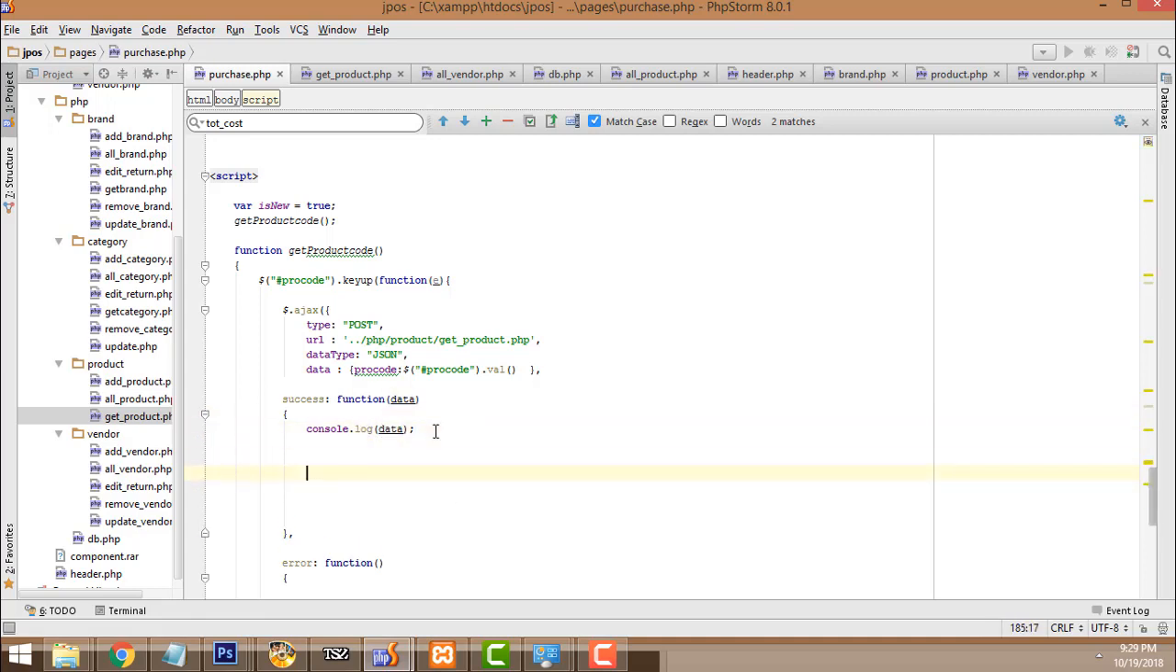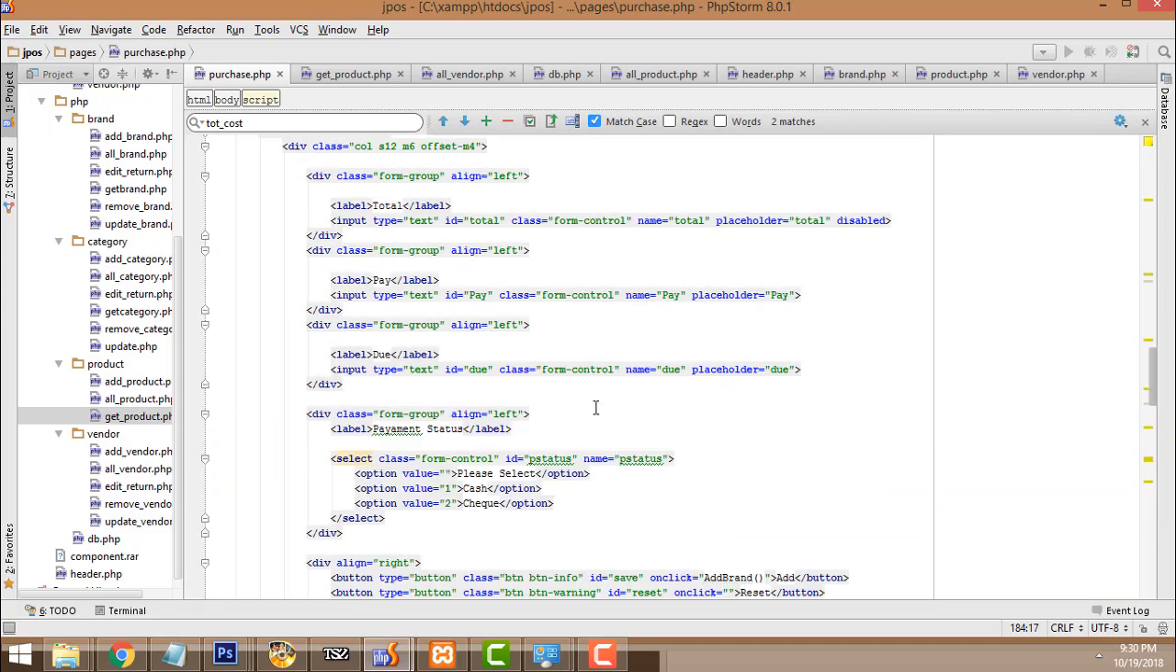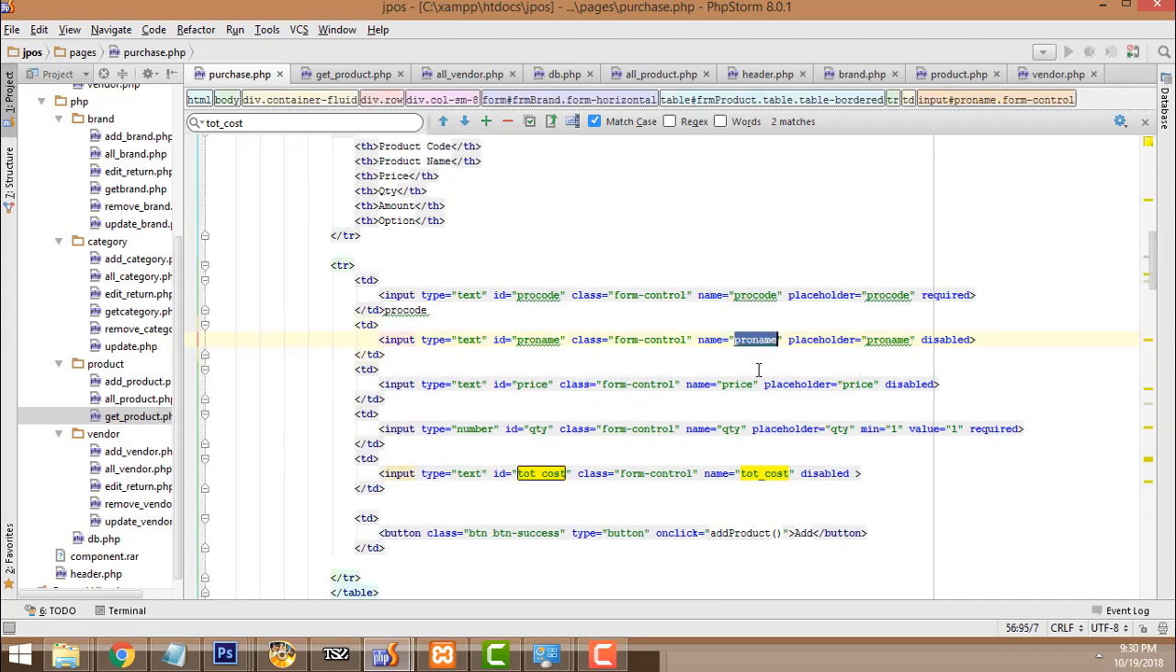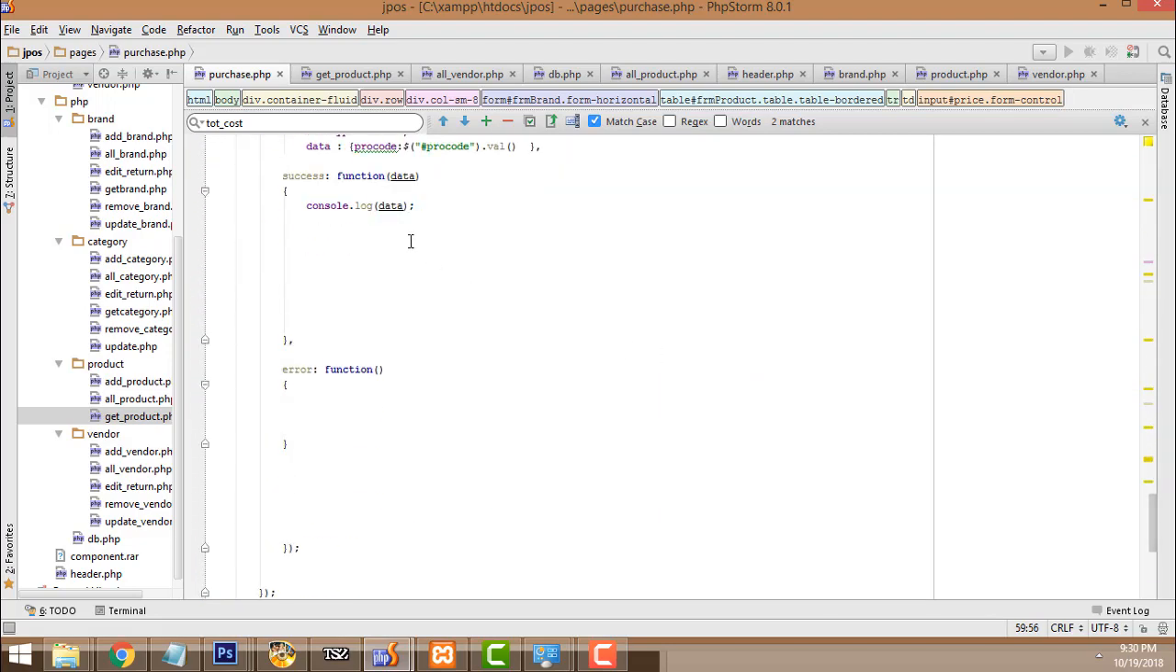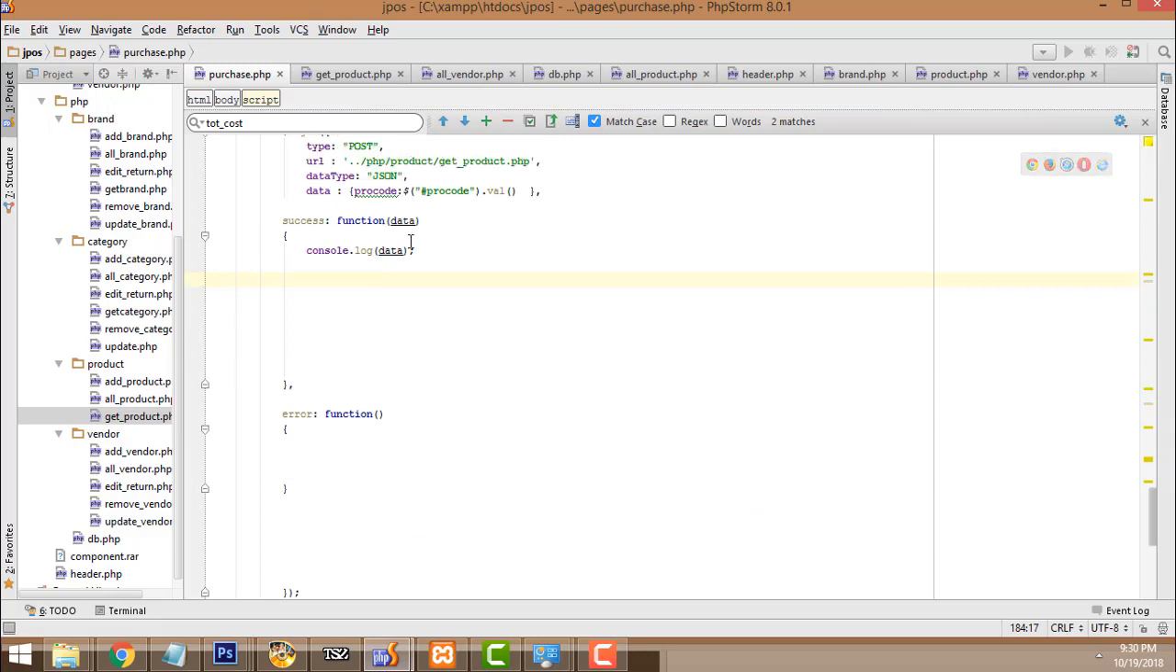Now what I am going to do is give the particular text boxes where we are going to display the result. That is very easy. The data will be coming fine, so I am going to display it in these text boxes: the product name text box and the price text box. The matching product code's values will be displayed in these text boxes. So let me write below, the same thing you have to write here.